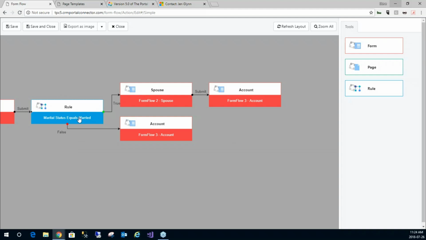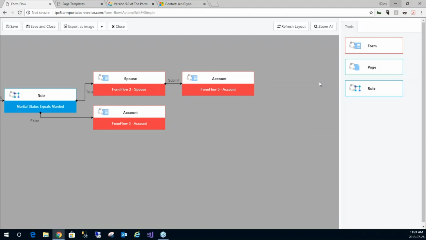And of course, you can have as many of these decisions as you want. So if you want to, you can have a rule after rule after rule. So if marital status, for instance, is equal to married, next one, you want to say, do they have any kids? Then go to this branch or go to that branch. So you don't necessarily need to have a form after a rule. You can have multiple rules and eventually branch out to whatever you need to present for the next step.